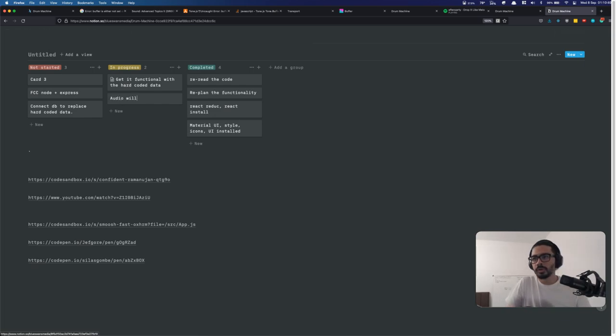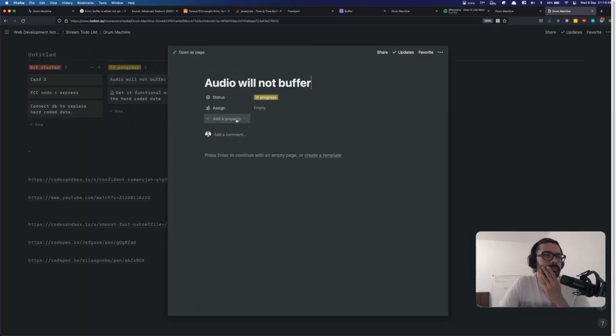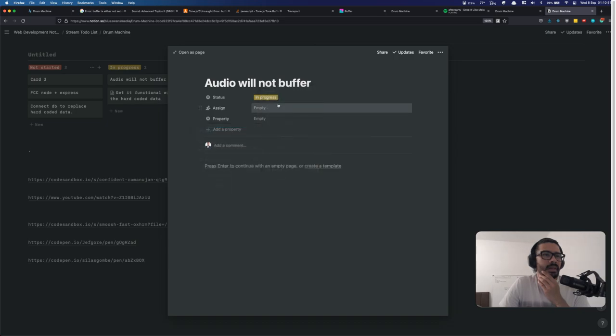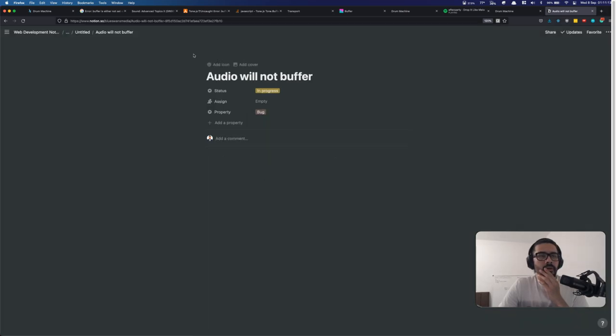audio will not buffer. And this is, I want to say that's the bug. Actually, yeah, let's add some property here. What should we call it? Type, select, yeah. Property can be feature. Bug, or maybe just some research as well. So this one is a bug, right? Audio.